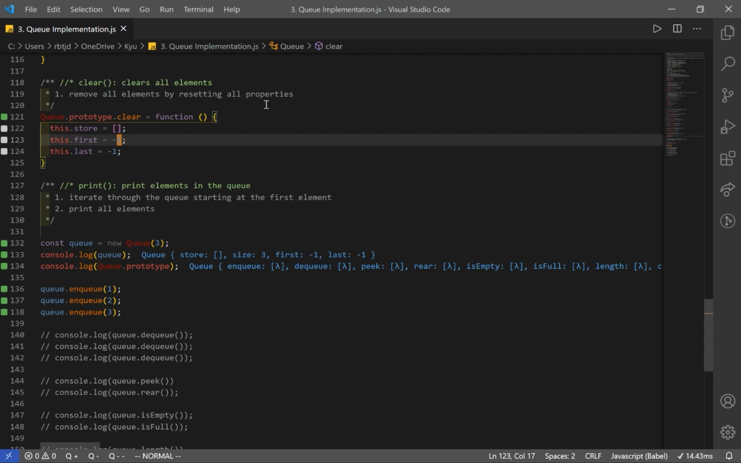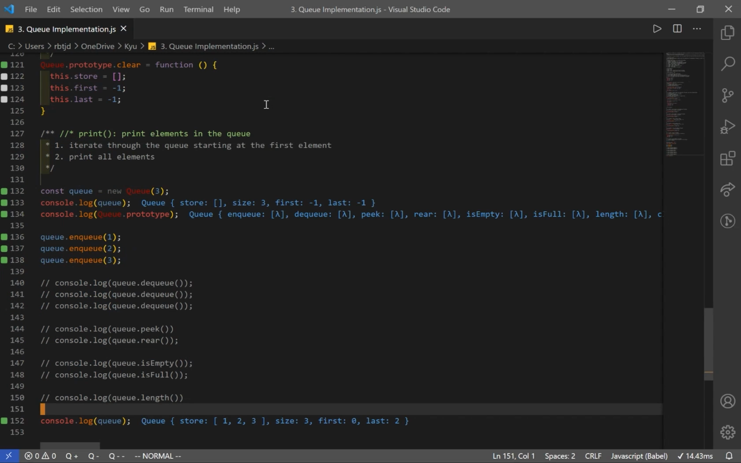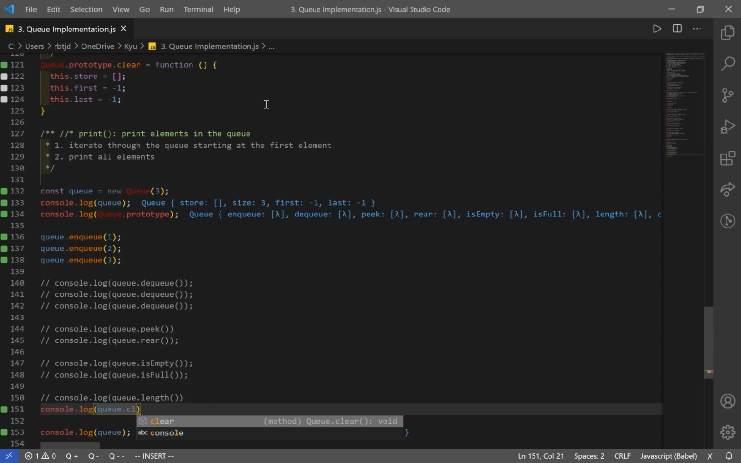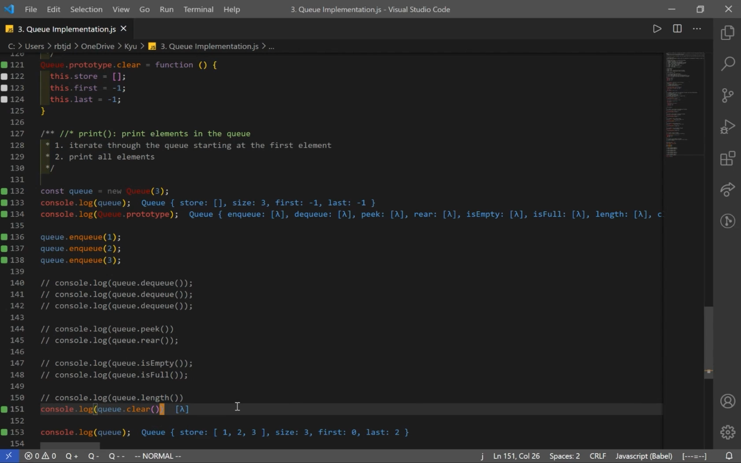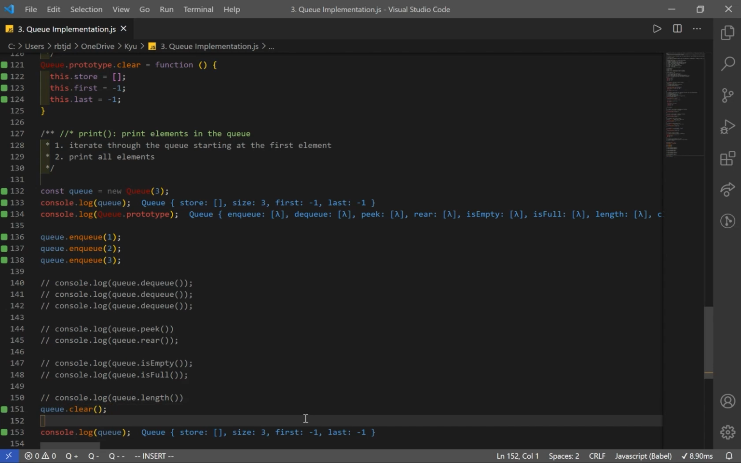And let's try if this worked. So let's do console log queue.clear, and that should remove everything. And actually, we don't have to console log anything. So let's do queue.clear, and you can see that everything was reset to its original condition. We have an empty array. First and last is set to -1, and our size is still the same.